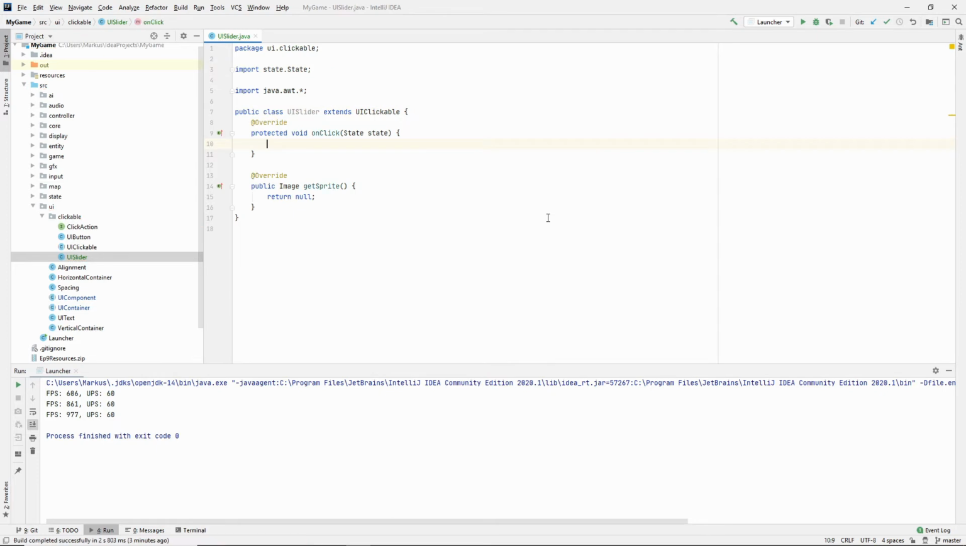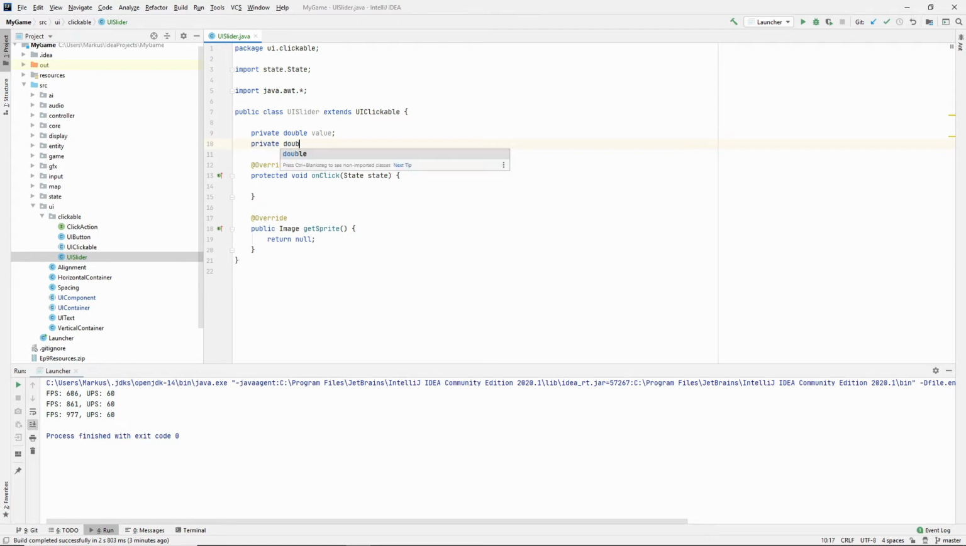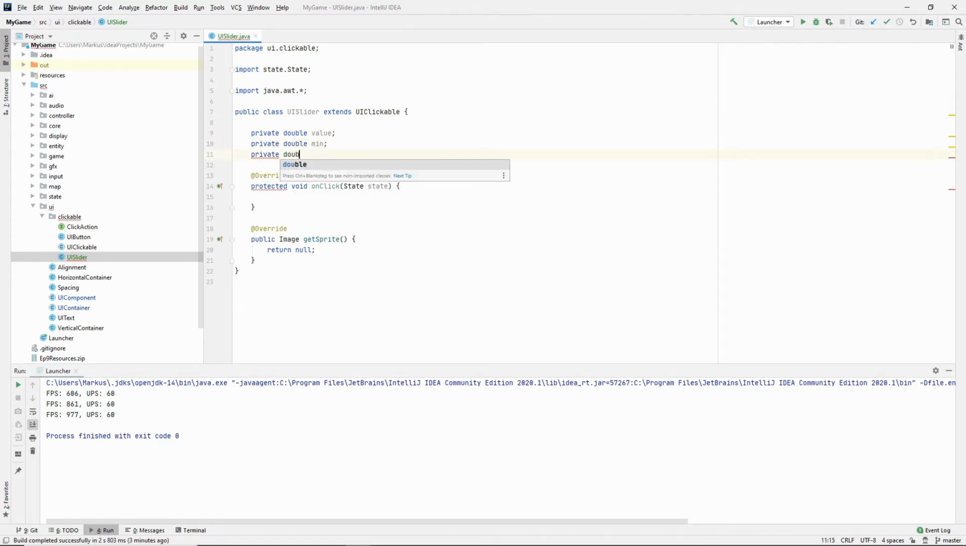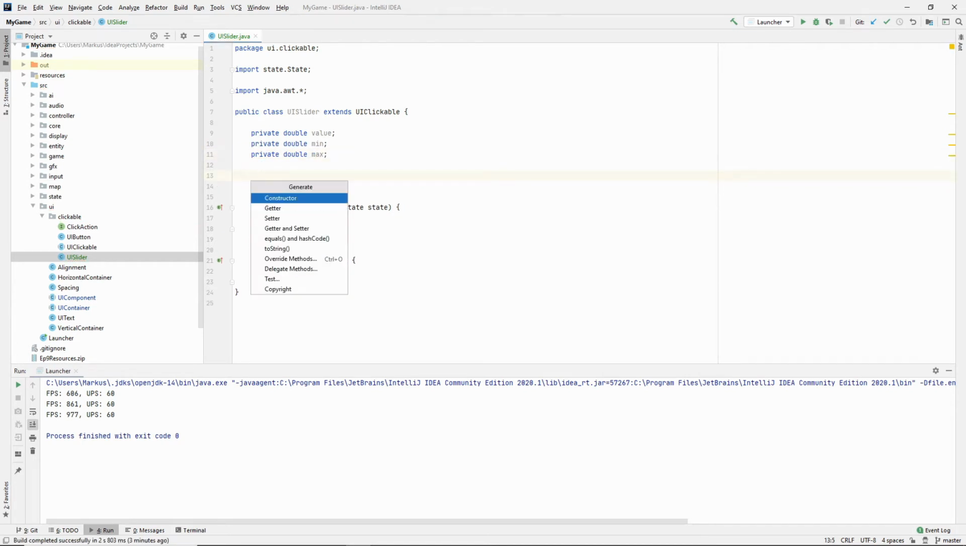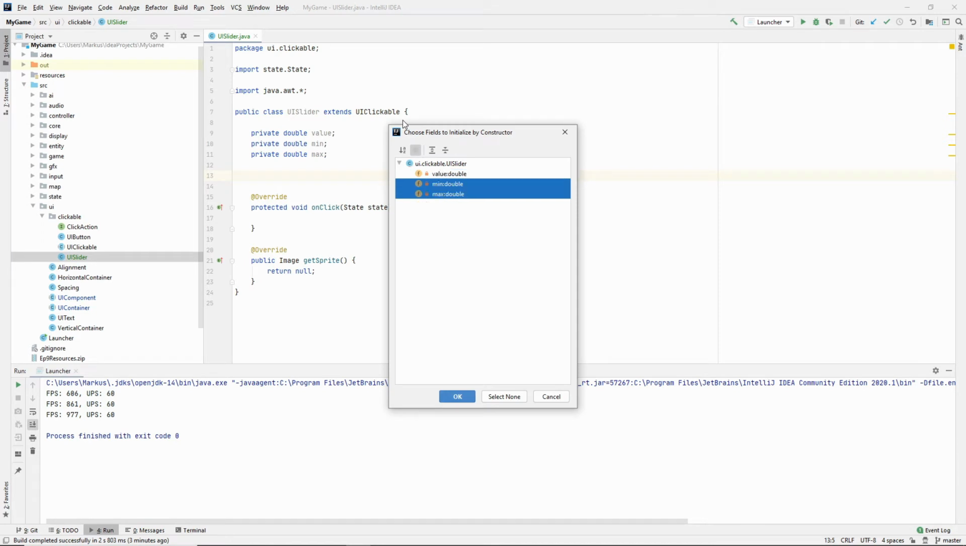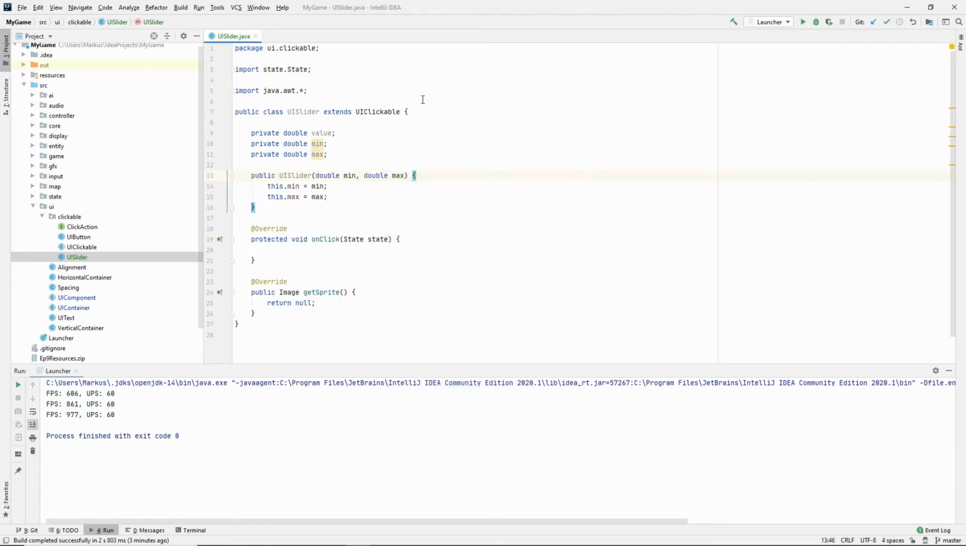Let's implement those classes. So what are we gonna need to save here? We're of course gonna need the value. We're gonna need the minimum value that we can have and the maximum value that we can have. So let's alt insert and make a constructor. I'm only going to take in the min and max values, and then I'm going to say that by default the value is the max value.